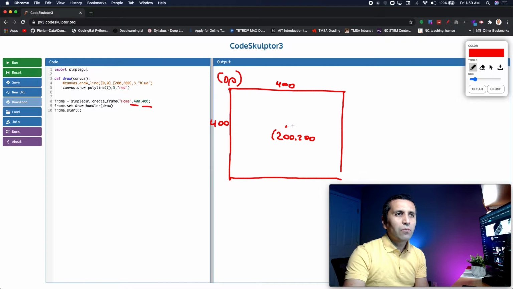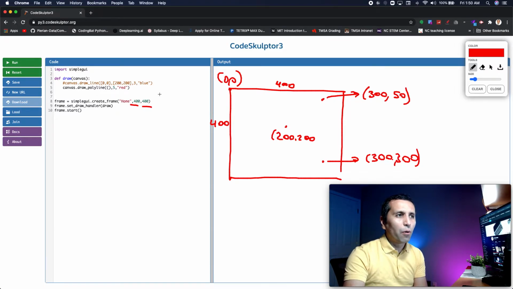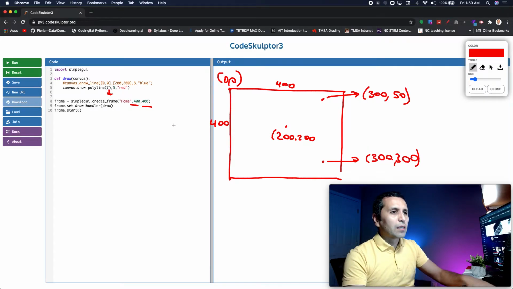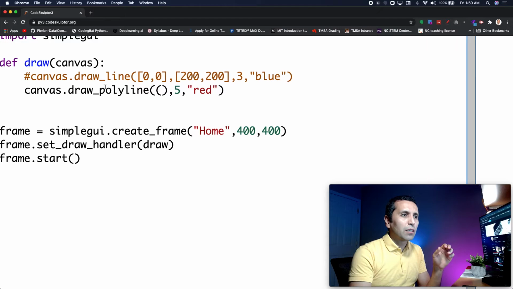Let me put my next one somewhere here, approximately. On the x-axis it's a 300, and on the y-axis it's a 50. Let me give one more, I will put it right over here, which is 300 by 300. So I'm going to put all these points right in those positions: 0, 0, 200, 200, 300, 50, and 300, 300. Let's see how we can put them inside.